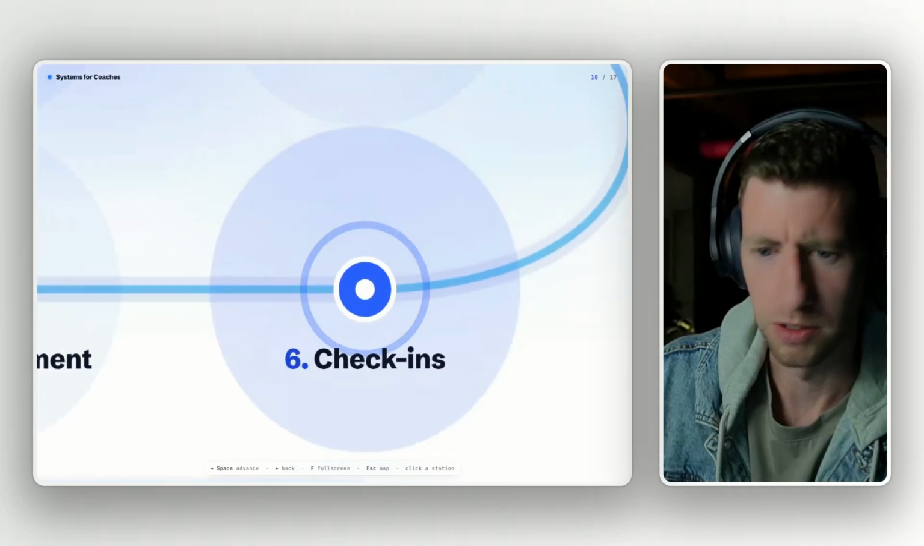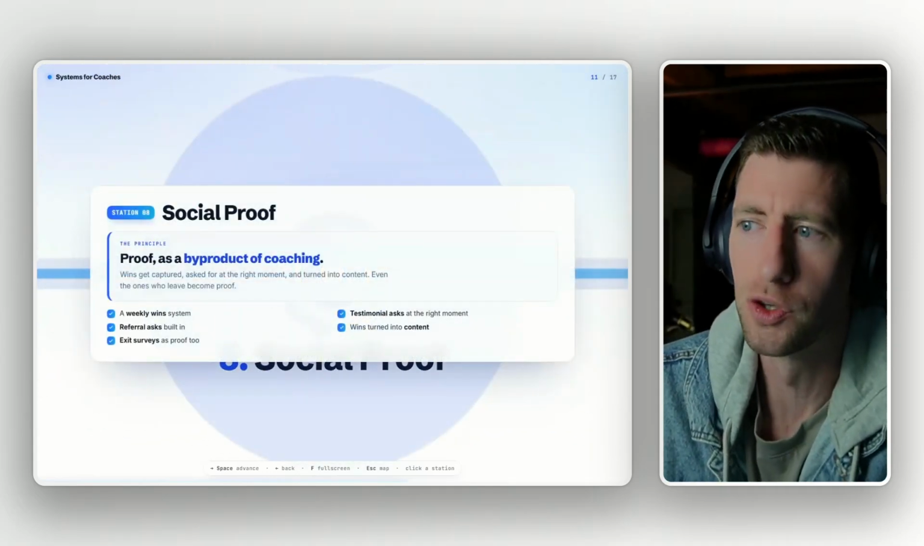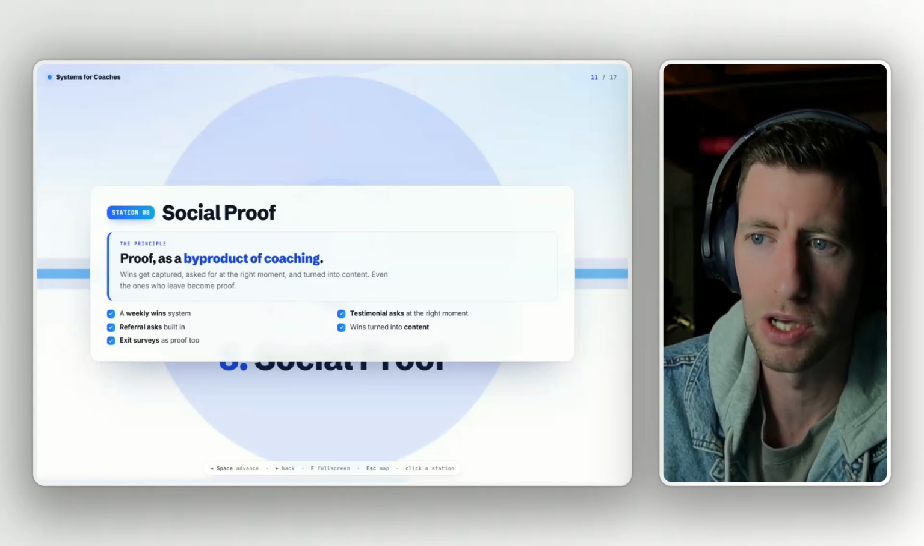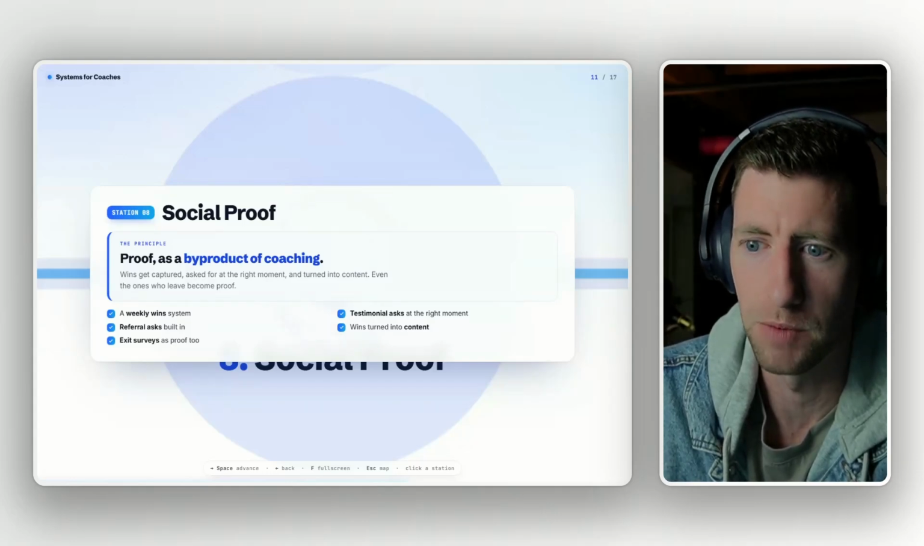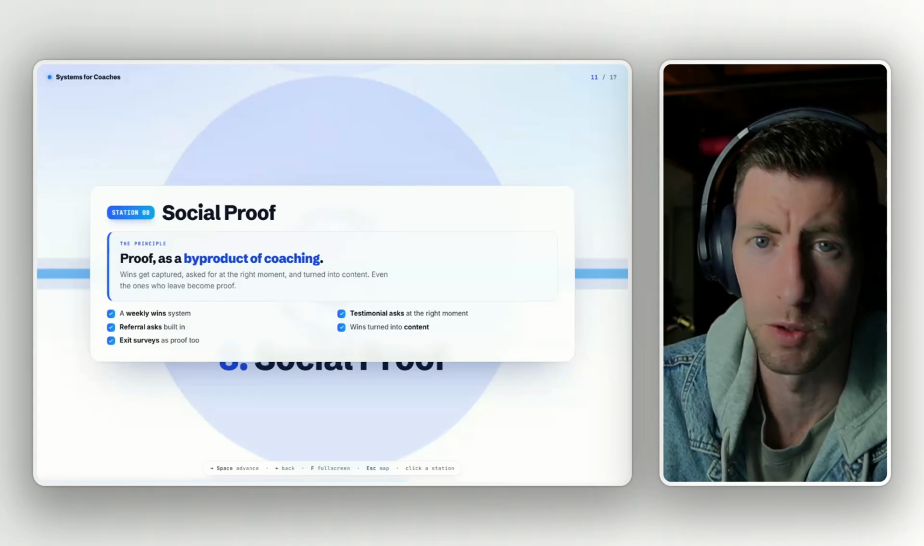Then, wrong direction. Let's go this way. Then we have the social proof stuff. So social proof is a byproduct of the coaching that you're doing. And a lot of coaches skip out on collecting it because they think it's just a case of asking clients for testimonials, but there's so much more.